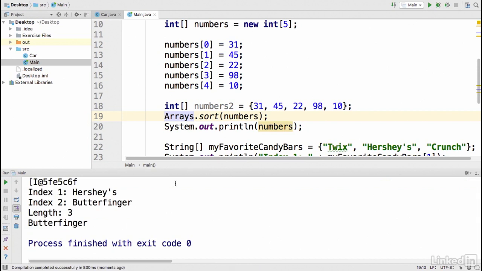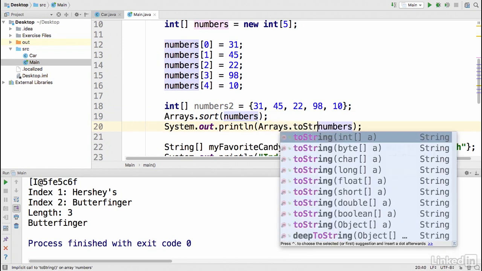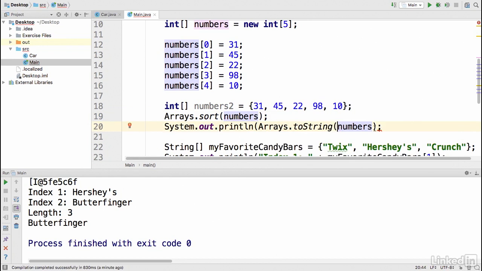Printing out the numbers array, we get a memory address. That's because arrays are a reference type. To see what's actually going on inside of the array, we can use another Arrays class method called toString. So we can go Arrays.toString, and that input is going to be numbers, our array. And if we print this out, we see, in fact, that the numbers are sorted from least to greatest here in our console. In the next video, we'll look more deeply at data types, data structures, and how we pass objects into functions.